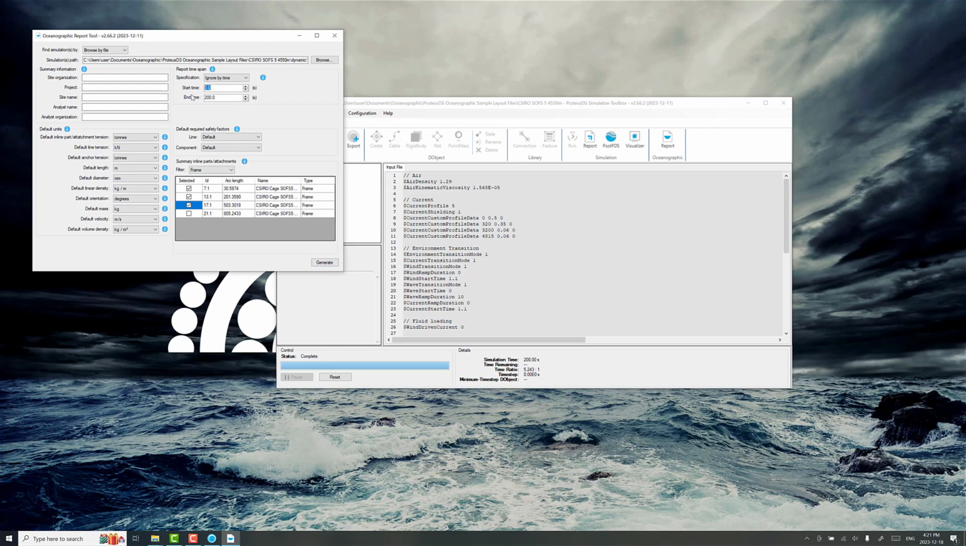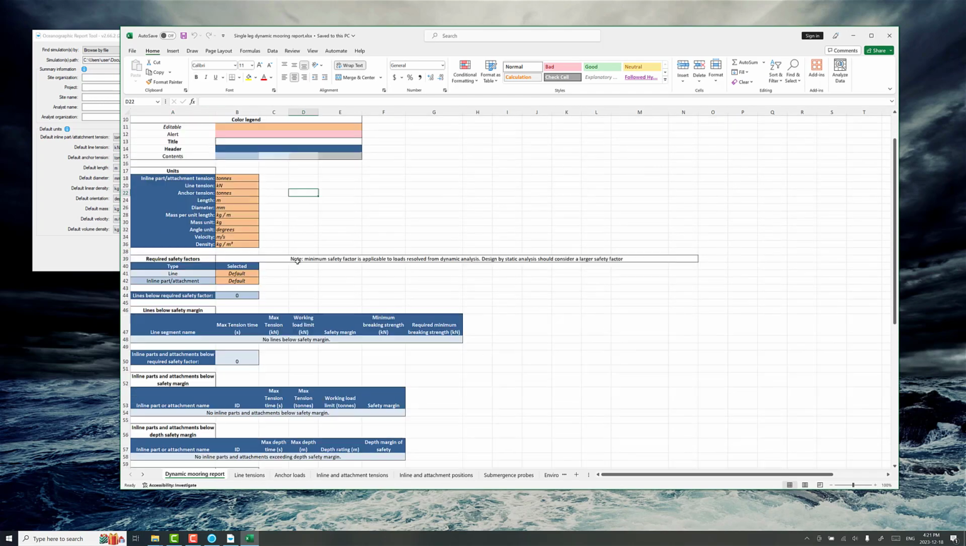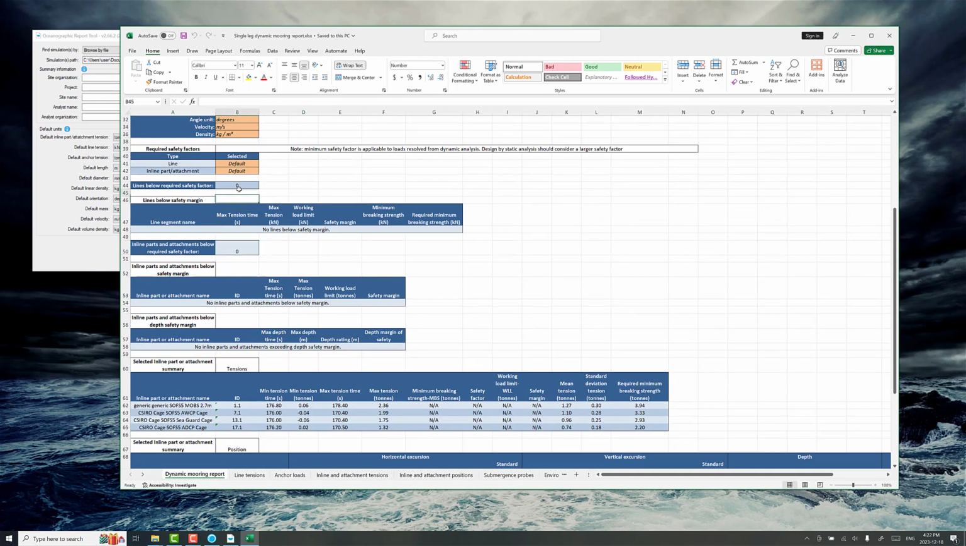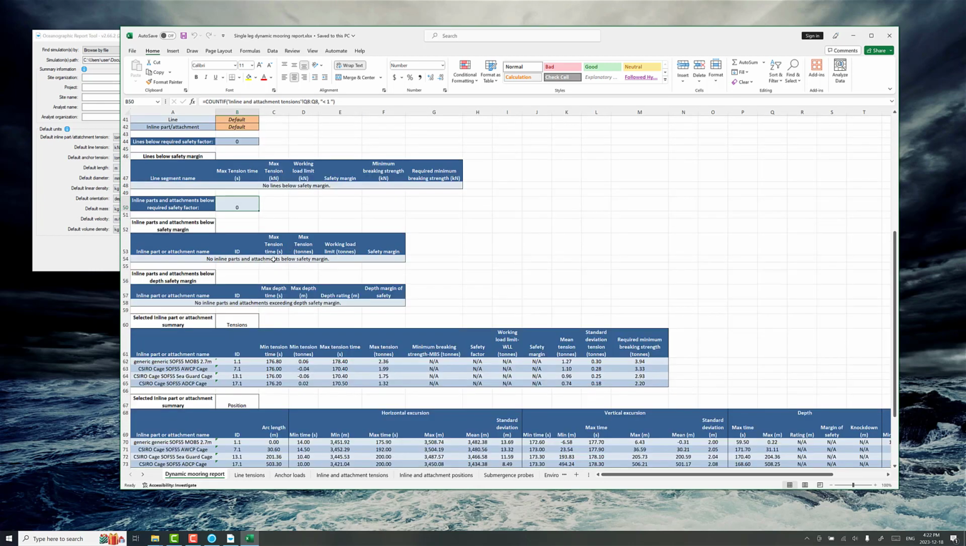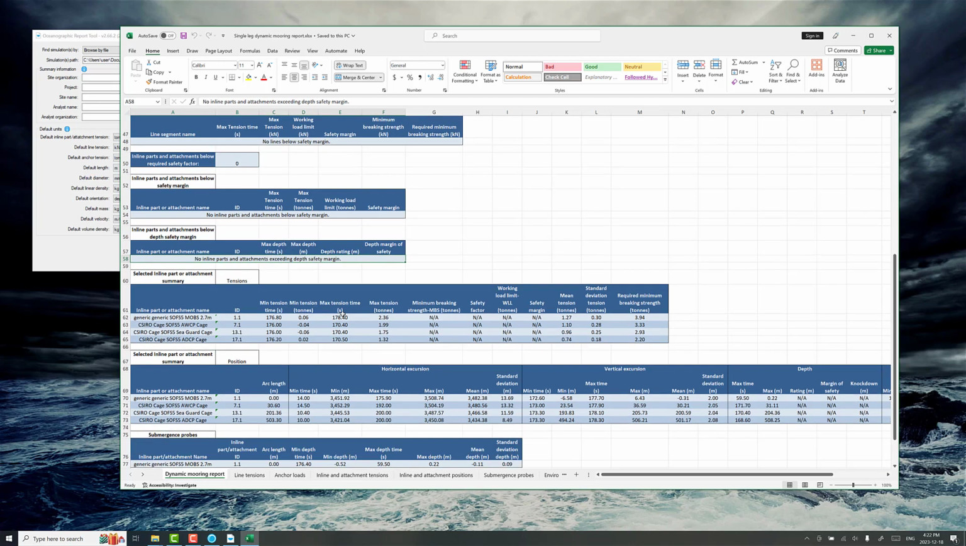And what I like to do is you should really skip the first 10 seconds where we have ramp up of wave conditions and any artificial transient effects from the conversion from static to dynamic model. So it just ignores the first 10 seconds of the simulation and then calculates the statistics and checks for maximums everywhere else. So we'll click generate. And then we'll open the Excel file that's been generated from here. And you'll see that there aren't any lines below the minimum safety factor. And it's checking for components that are below safety margin for those that have a working load limit as well.